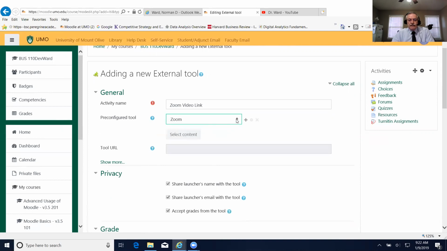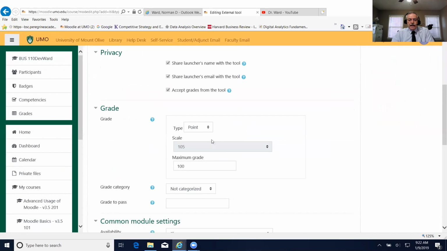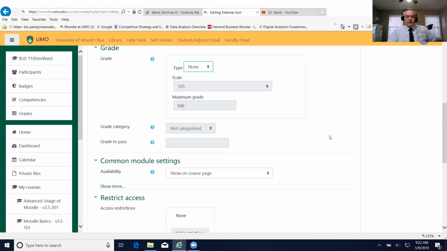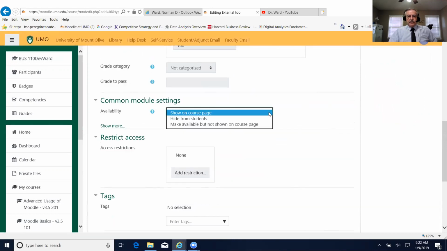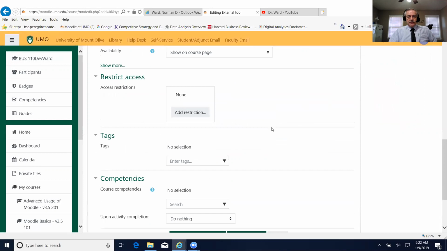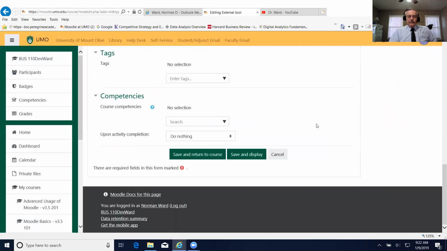Now this pre-configured tool allows me these different functions, but what I'm interested in for this discussion is Zoom. So we click on Zoom, and this is not a graded assignment, so I want to make sure that's set to none, because this is just a tool that we're using to allow us to connect via video in the course shell. And I want to show it on my course shell so that students can have access to it. I don't have any restrictions or tags or competencies associated with it. So I'm going to hit the word save and return to the course.